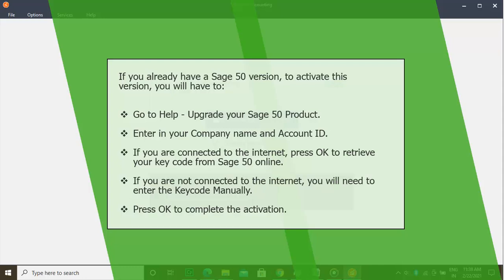MSIEXEC /UNREGISTER, MSIEXEC /REGSERVER. After the installer has been re-registered, try to reinstall Sage 50.